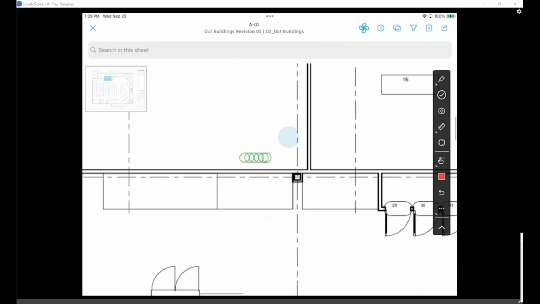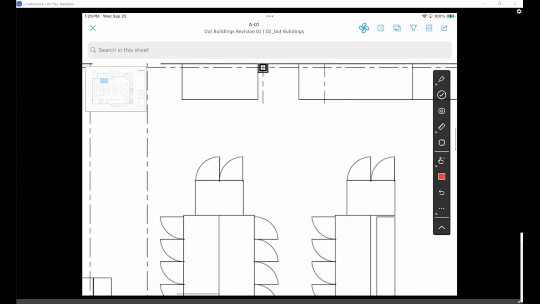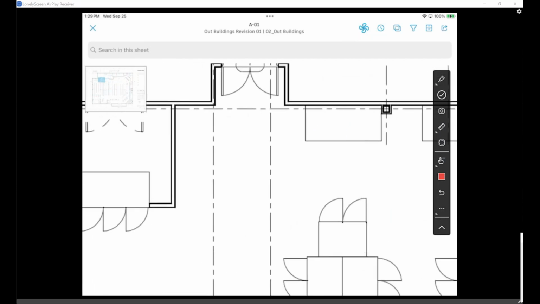Or I'm walking around the job site and I see something and I want to document that thing, then I can go over here and use the camera tool.